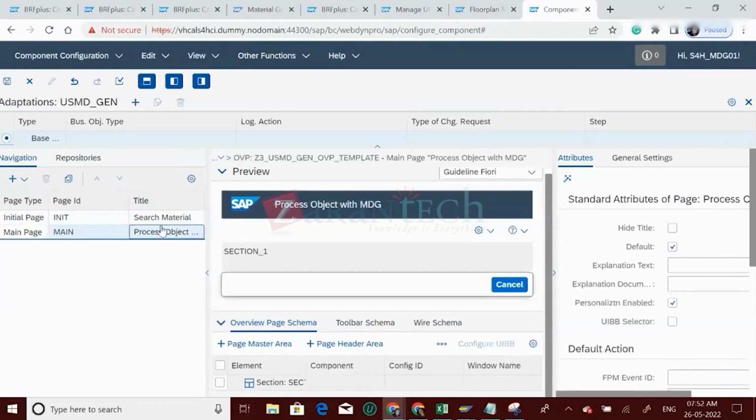Okay. Process object. This one. This is the main page. What is this process object with MDG? Now I will go to the initial page. What will I be doing in the initial page? One minute. Let me just come here.